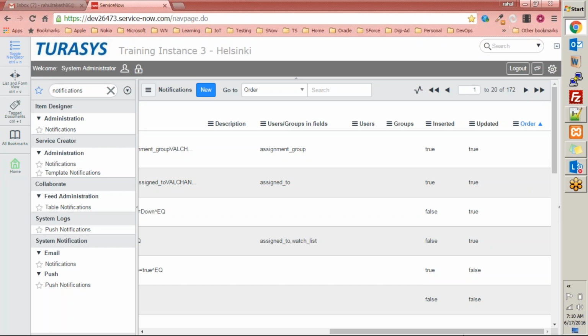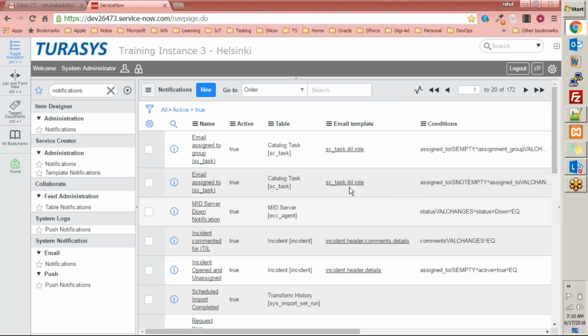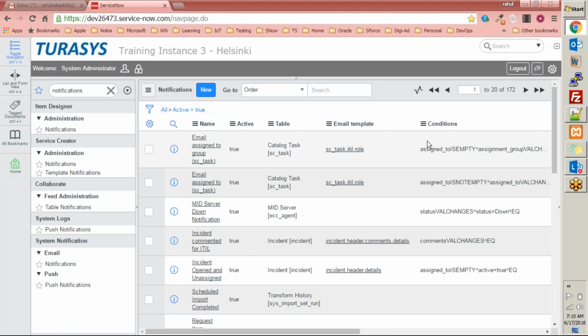Inserted and updated means this email notification is applicable on the catalog task table, and it happens when a record is inserted into the table or the record is updated in the table, right? And then when insert and update is done, it will check for conditions like this. If this condition is also fulfilled, shoot that email out to the people who are supposed to get that email, right? So that's, on a high level, the description of the email notifications that we have.